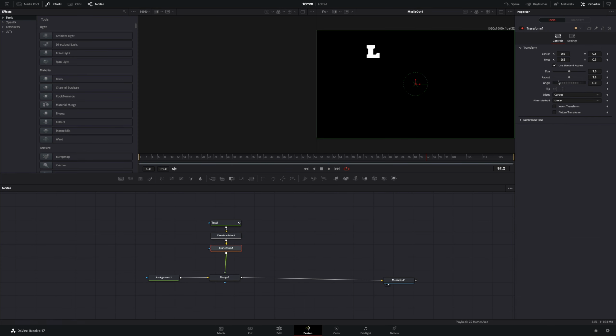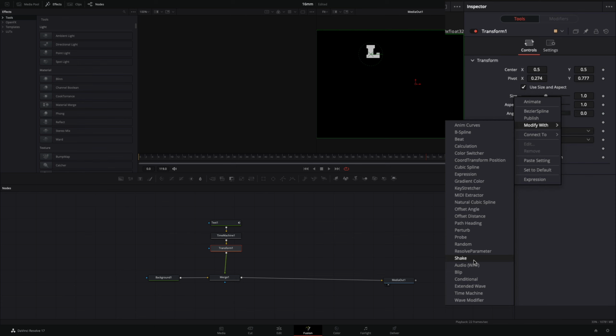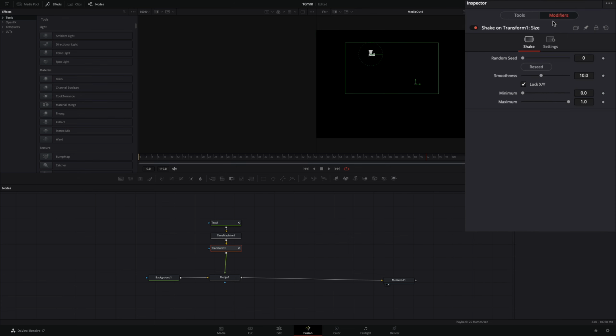Add a transform node. Move the pivot point to the middle of your letter. Right-click the size slider and select to modify with Shake. Go to the Modifiers tab, set the minimum to 1, the maximum to 1.3, and bring down the smoothness.